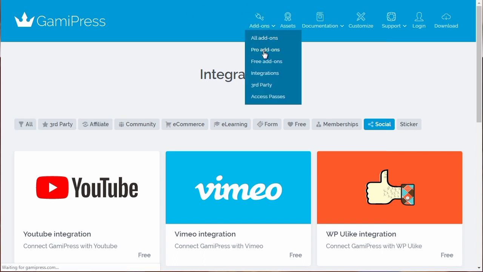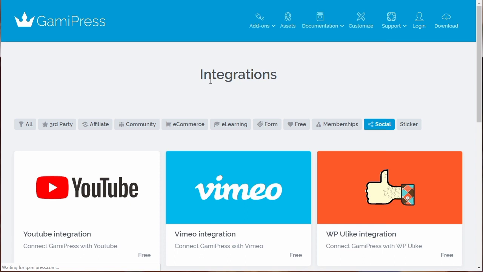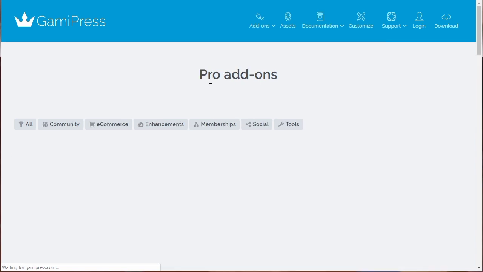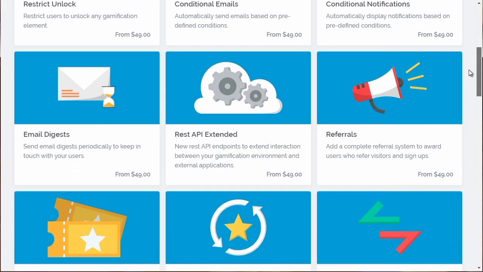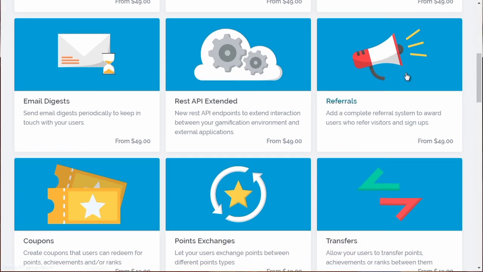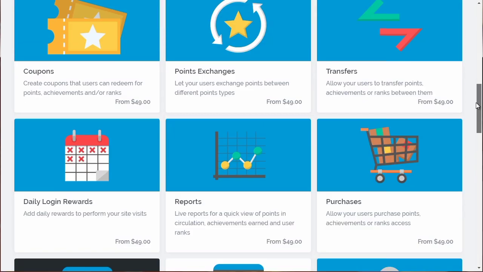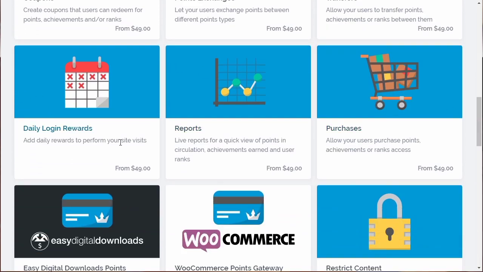In fact, I'll click on Pro add-ons. So they have free add-ons that you can use, and they have Pro add-ons as well. So you can see here, if people refer their friends, they can get points for that. Another thing is daily login rewards. So that way you can get people to come back to your site and log in every single day. And by doing that, they get rewards and they get points that they could potentially use to buy other things.